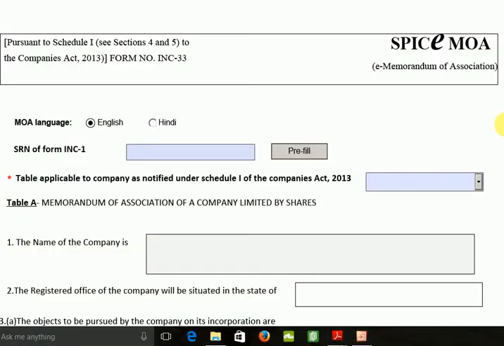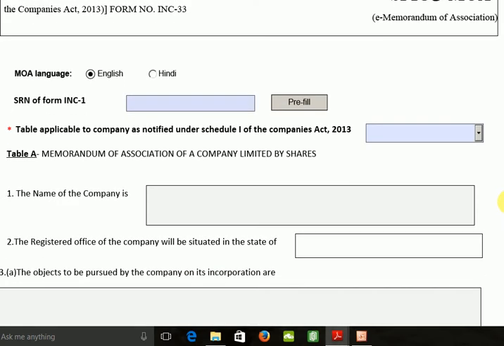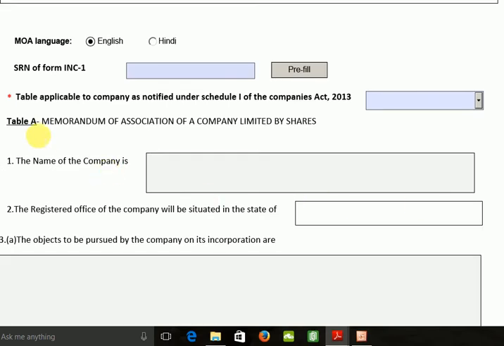Now you can see on the screen form number INC 33 SPICE MOA. The SRN of form INC 1 has to be filled here, and then you have to click on pre-fill. As discussed just now, tables A, B, C, D, E are to be filled as per the requirement of the company. You can see, if we opt for Table A, if our company is limited by shares, then what are the requirements you have to fill here?